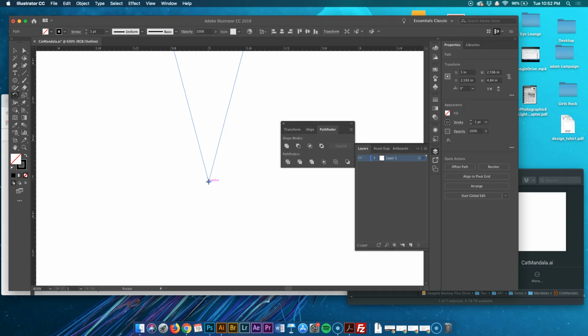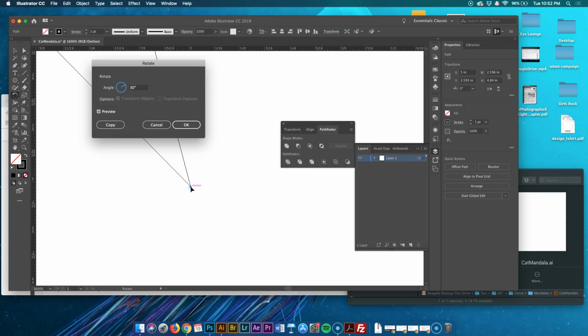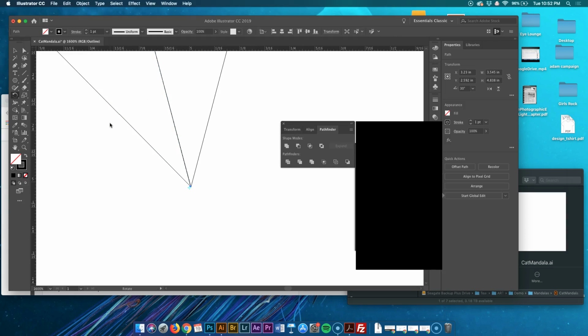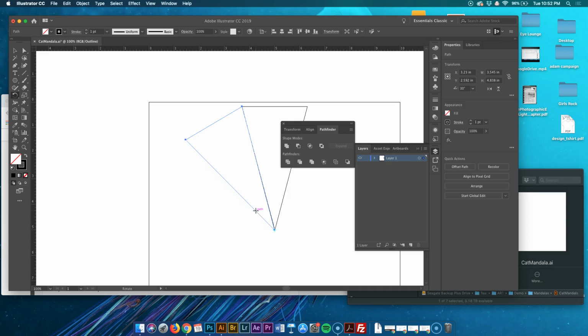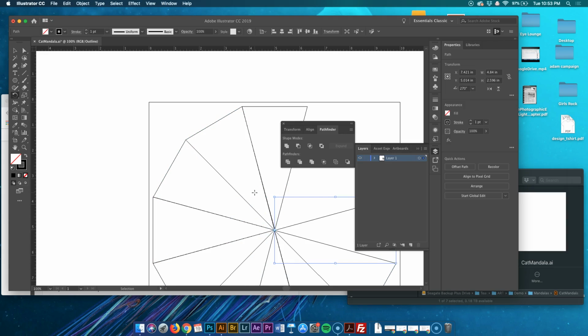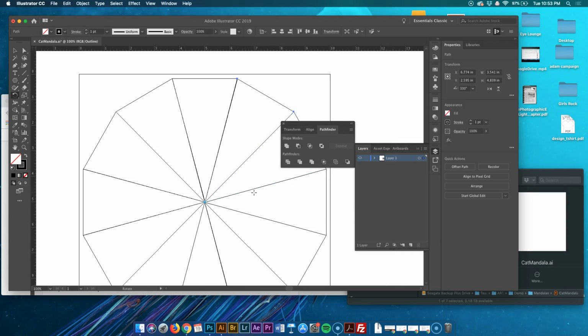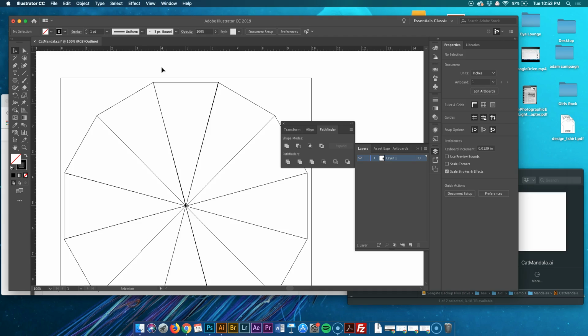Rotate tool. Over here. Copy. So then it made another copy. So instead of doing that a bunch of times, we are actually going to go Command D. And we're going to do 11 more. So we have 2. So we need 3, 4, 5, 6, 7, 8, 9, 10, 11, 12. So now we have a bunch of pie slices going around.